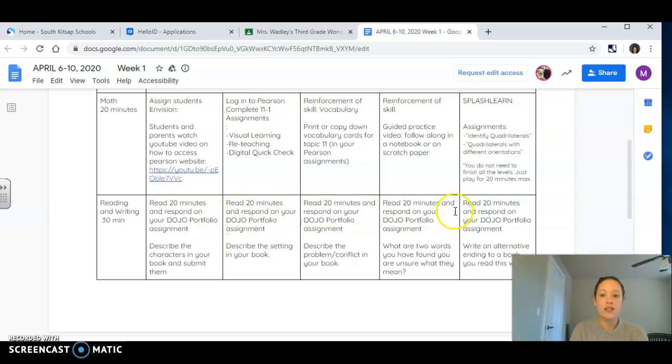For reading and writing this week, you can see it's pretty simple. We're not introducing Wit and Wisdom stuff quite yet. We are just going to be reading and responding, and I'll post the assignments so you can respond to me directly on the Class Dojo portfolios.